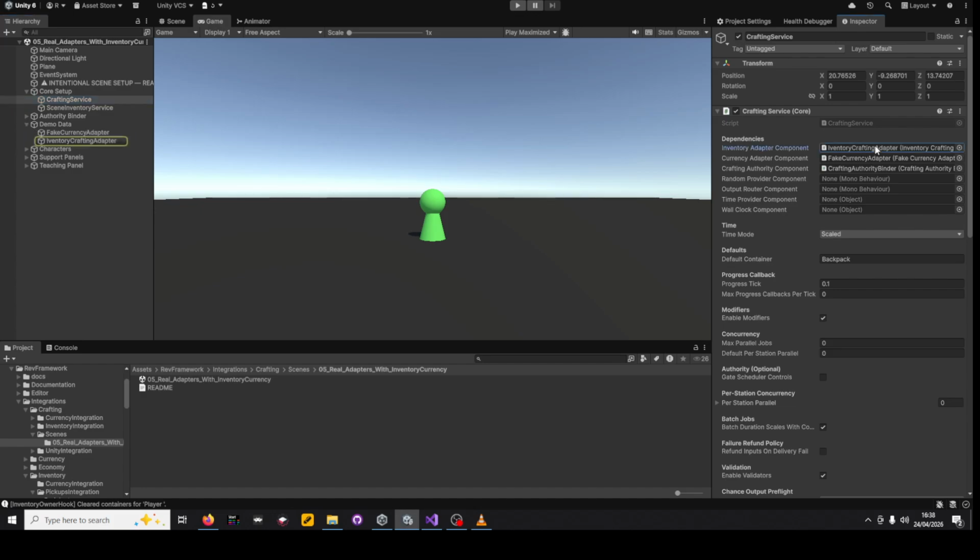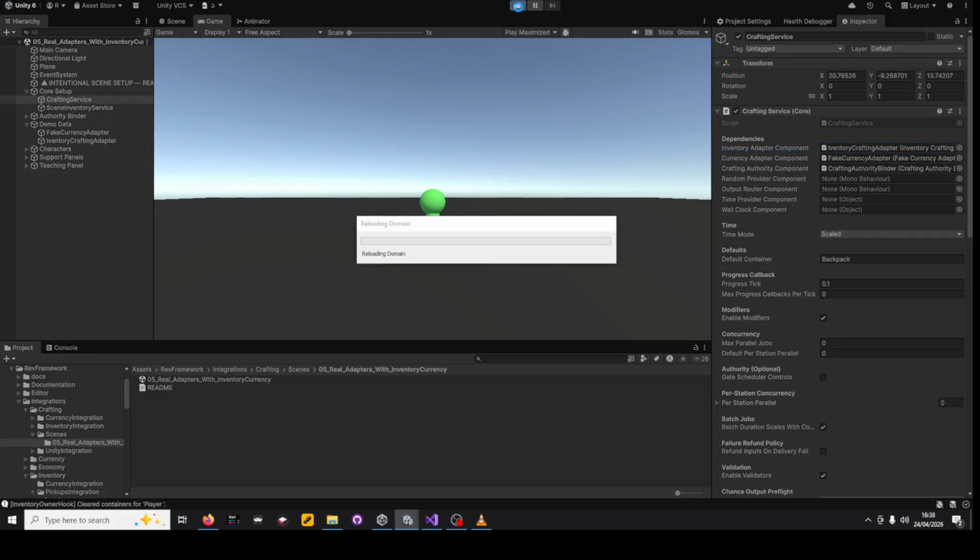In this setup, inventory is using the real adapter, but currency is still using the fake adapter from the earlier demos. That's intentional. Currency lives in a separate package. The important thing is, crafting doesn't care. It just talks through adapters. Alright, let's run it.